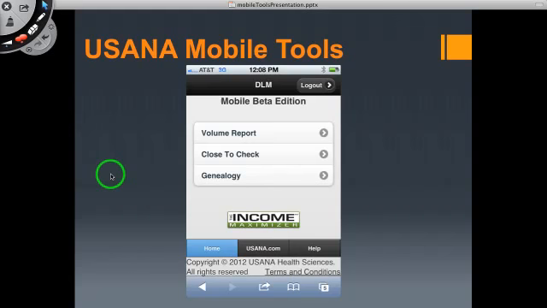Currently, this is all that's behind the login, and it gives you three of the most popular reports, which are the volume report, the close to check report, and the genealogy report. I didn't take any screenshots of this today. I wish I could have shown you, but if you have DLM, you will be able to use these reports. I believe that everyone will be able to use the volume report, even if you don't have Income Maximizer.